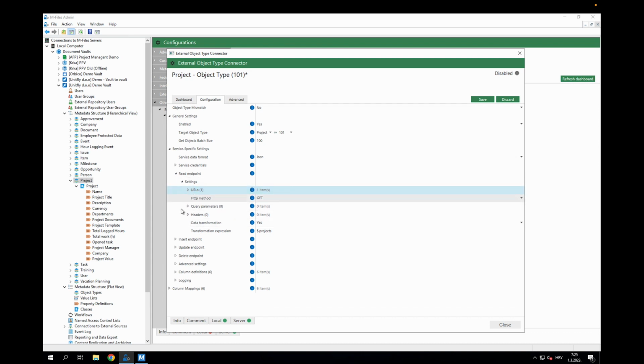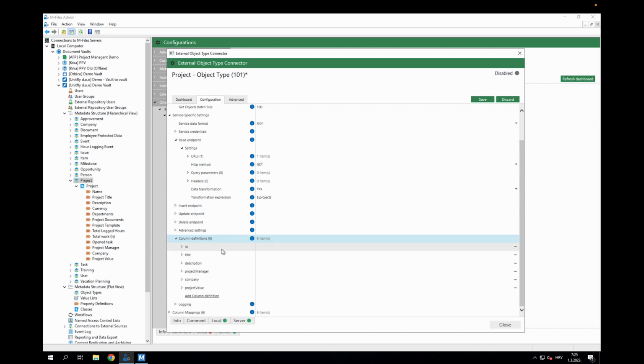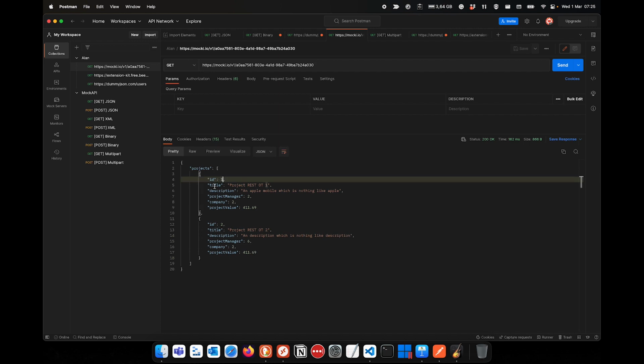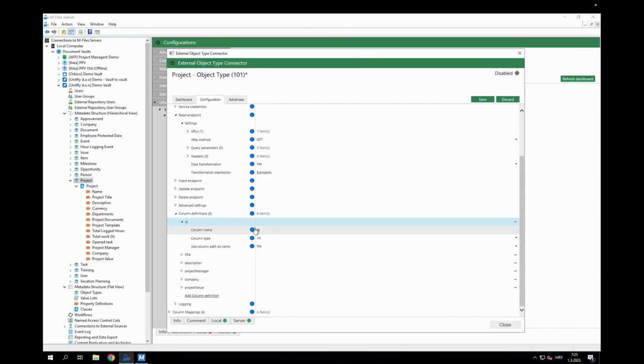What we have is these column definitions. So these column definitions are something that our web service is returning. So ID, which is an integer, title, which is a string, description is also a string, project manager is an integer, company is an integer, and project value is a number. So we are doing the same thing here, copying these columns and making sure that we have the right type.